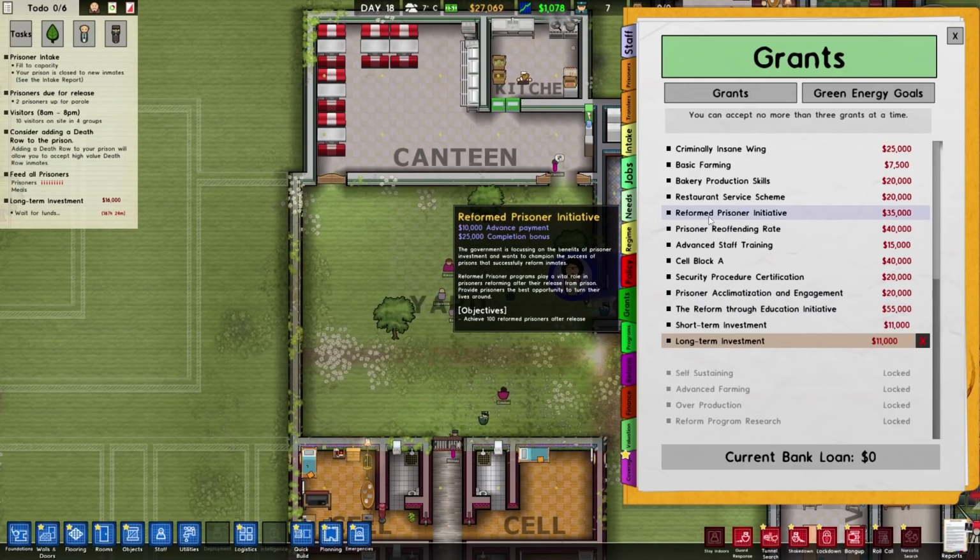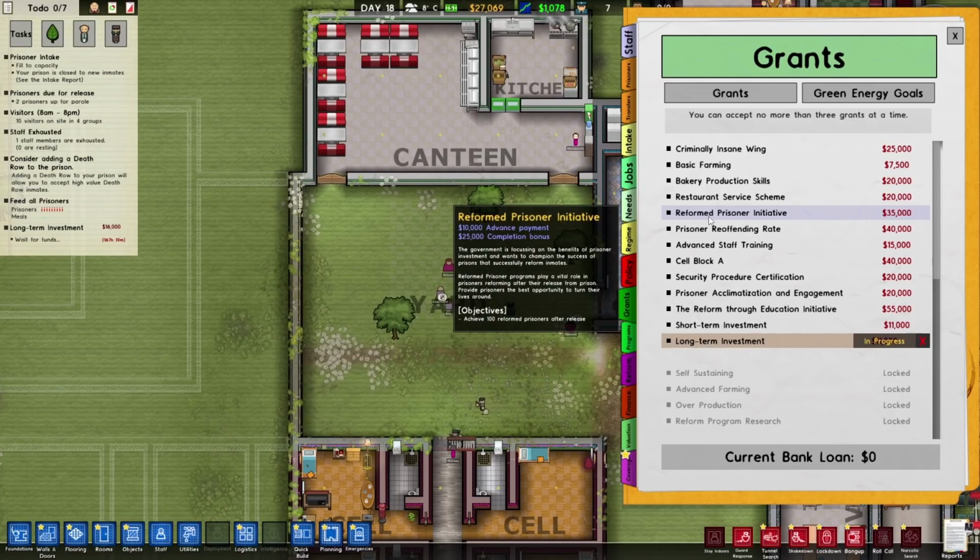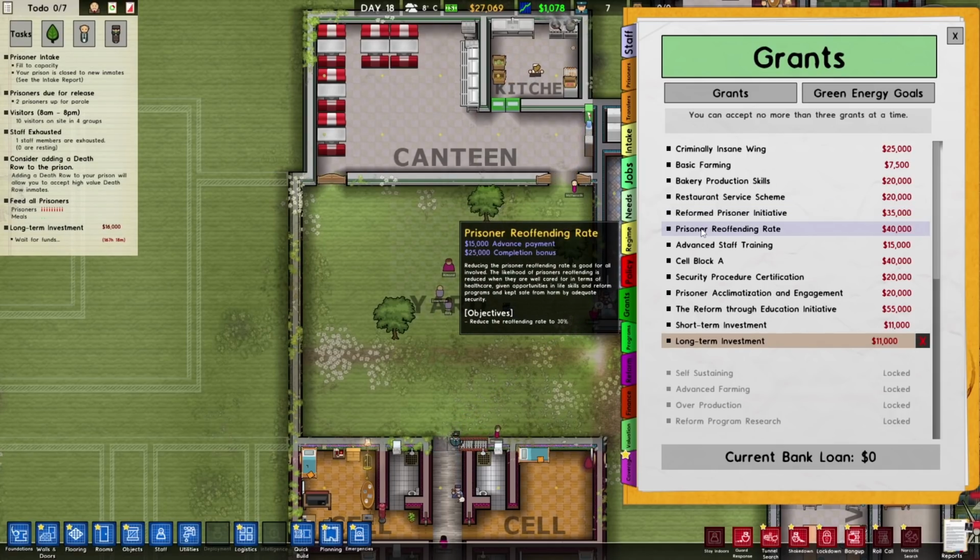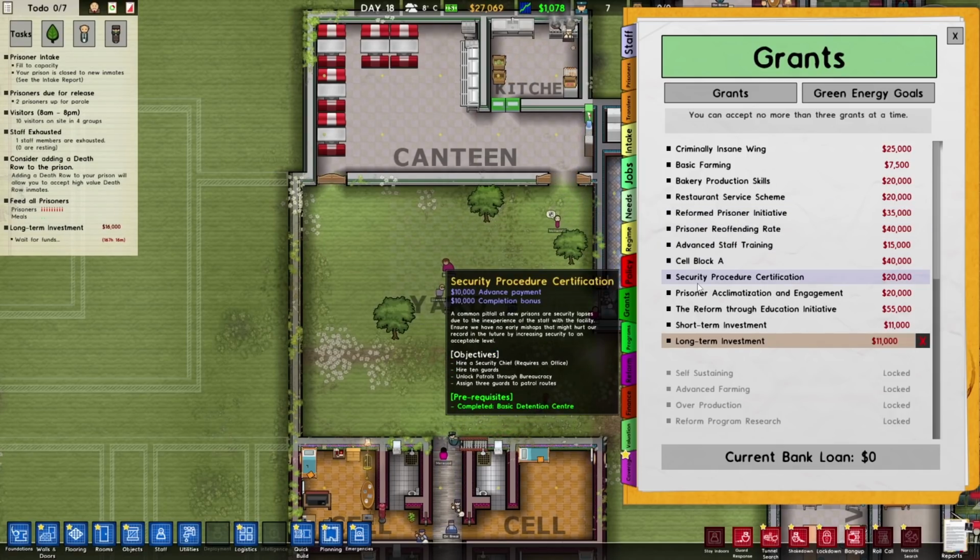I think that might be quite good. So what's that? The Reformed Prisoner Initiative? What does that do? Achieve 100 reformed prisoners. Oh no, we can't do that. Reoffending rate, advanced staff training. Where's that? Oh, there we go.